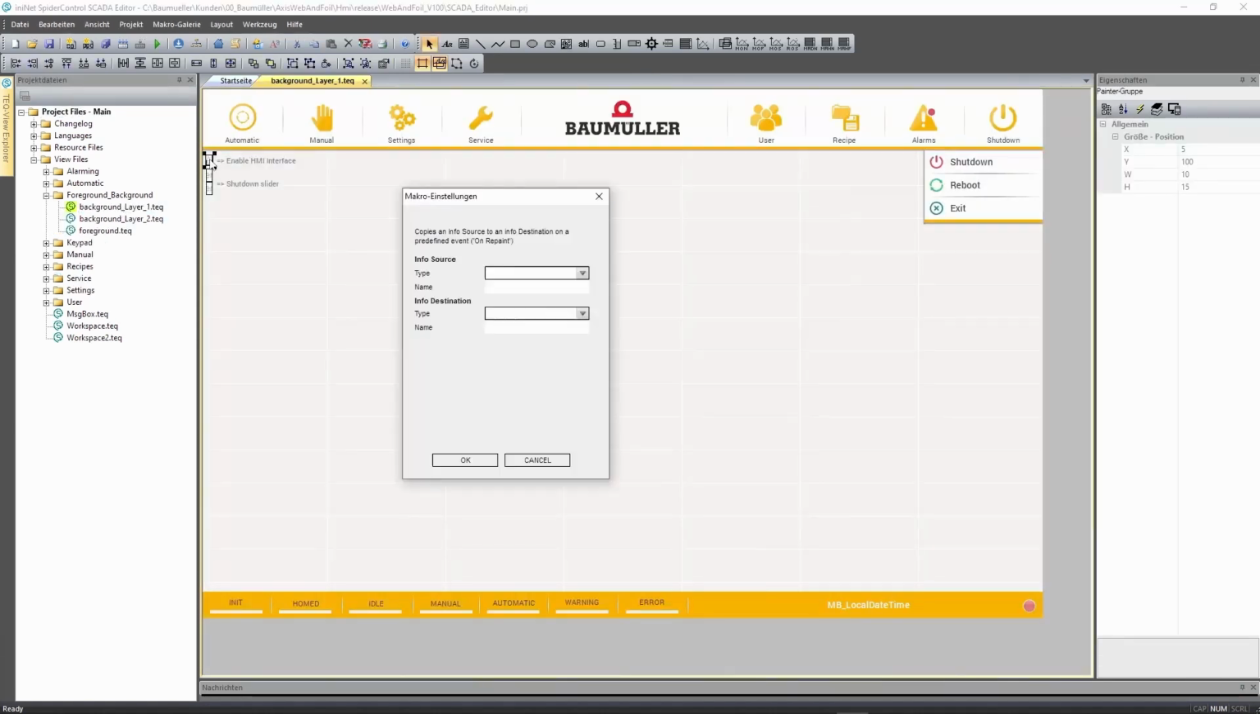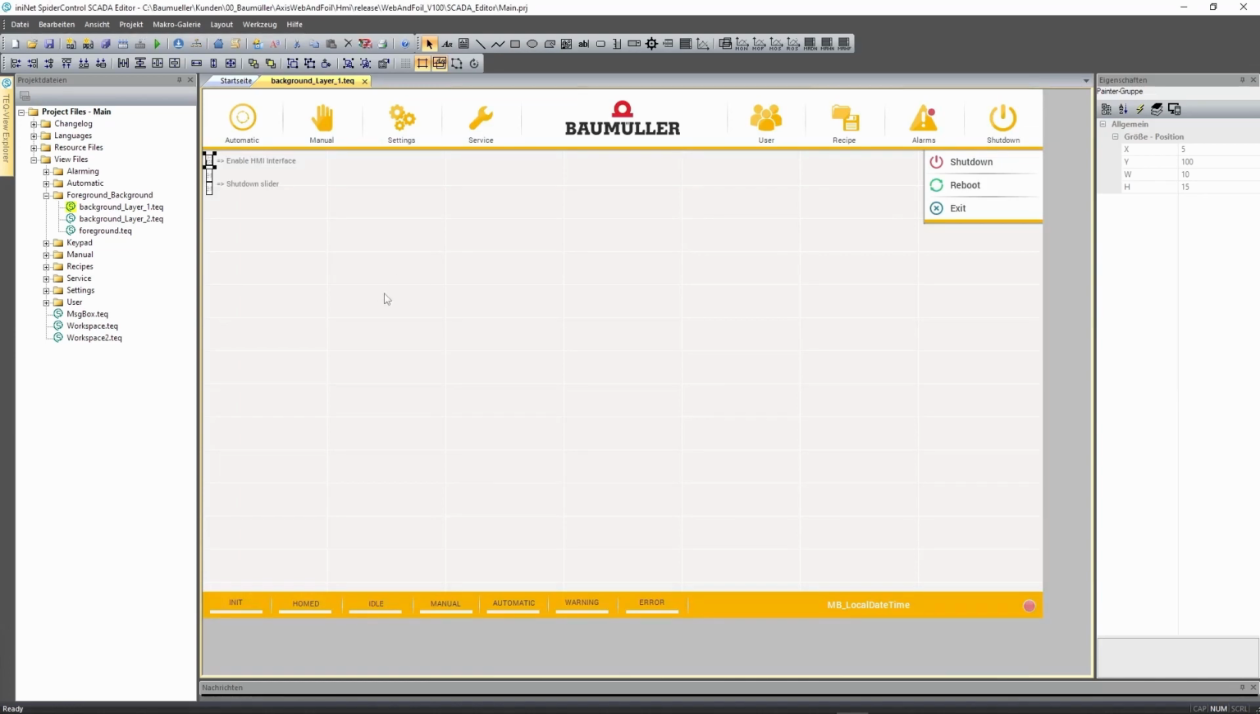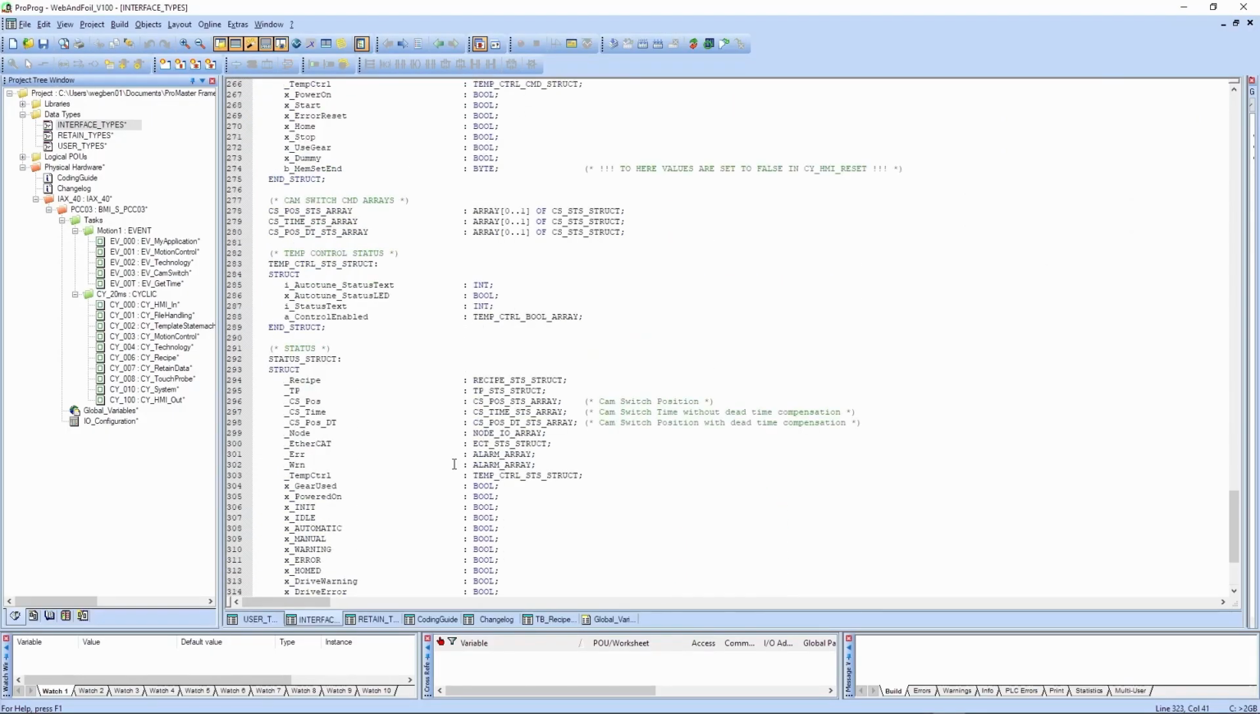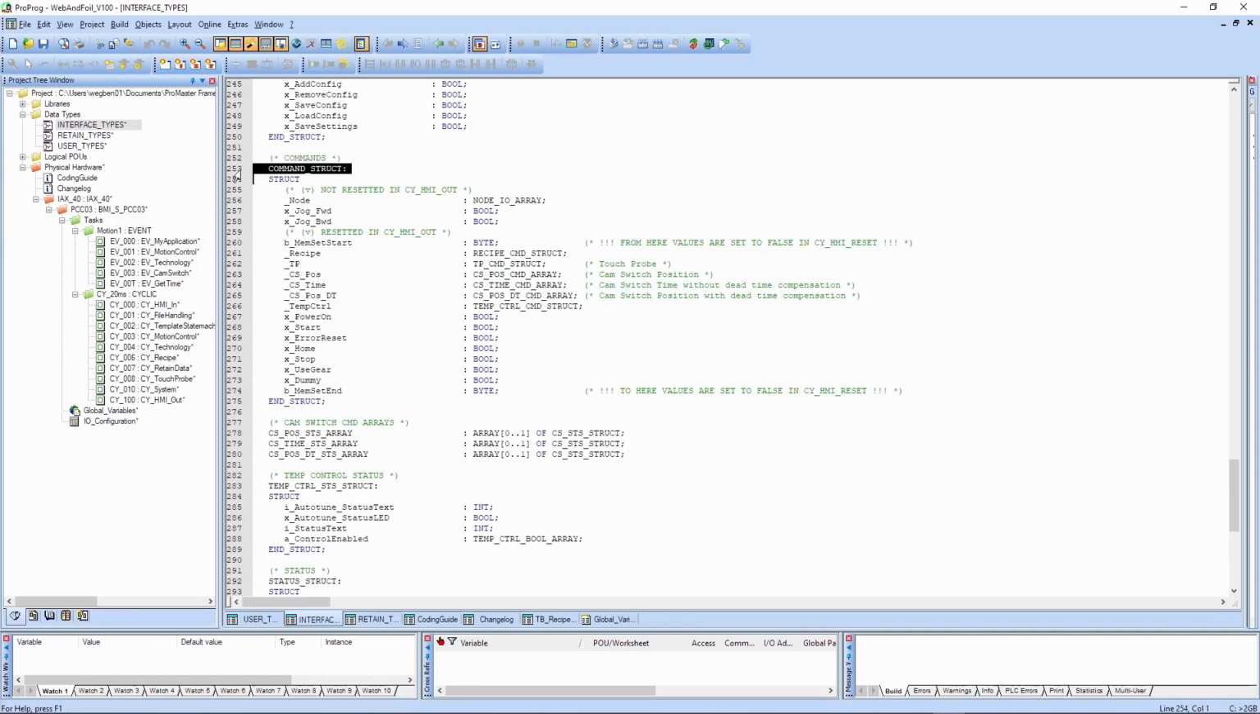Here we have the enable HMI event painter, which is writing a 1, so 1 equals true, to the HMI interface variable on every repaint. So basically that means it is always enabled, but if you want to disable it, you can write it to 0 here. Then we have the command structure, which if we scroll up is placed here.